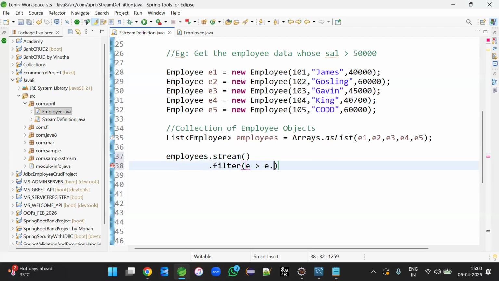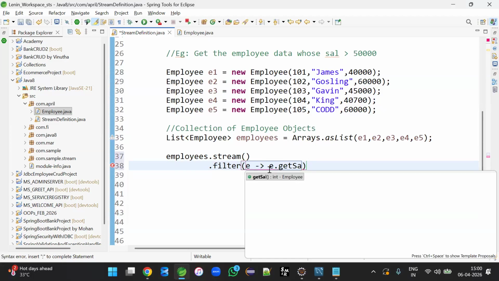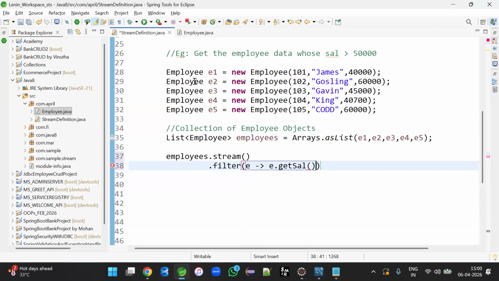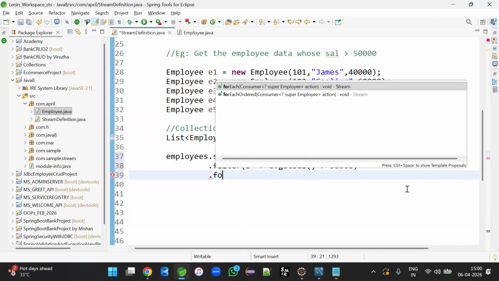First we have to get the salary, right? Then employee has a getter called getSalary. So I have to write the lambda properly. We have a method called getSalary, Ctrl+space, the getter of this Employee class, which we already have. Then what's the condition for that? Greater than 50,000. Then print such type of employees only, dot forEach.